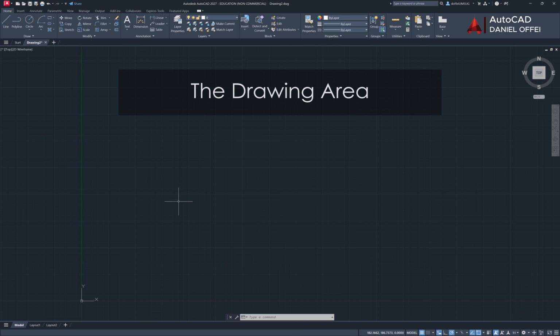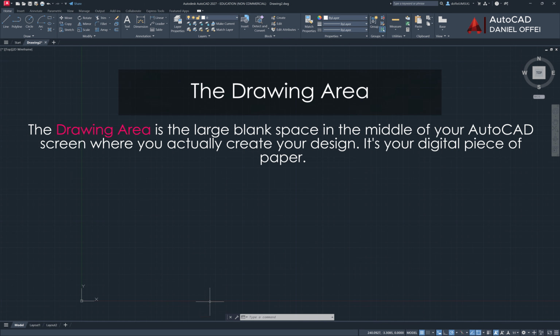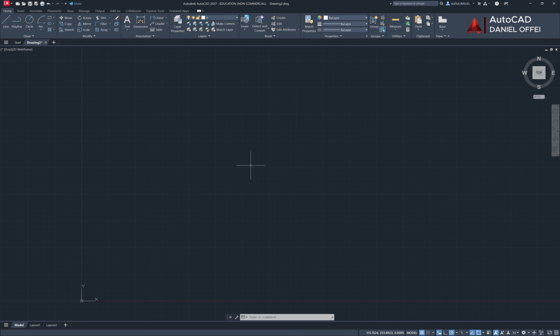Now let's look at the drawing area. It is the large blank space in the center of your screen. This is where you actually create your design. Now unlike a piece of paper, this space is virtually infinite.